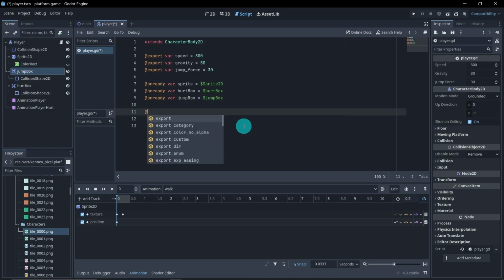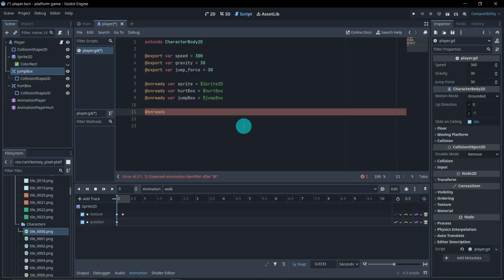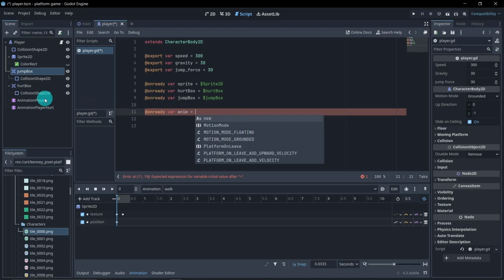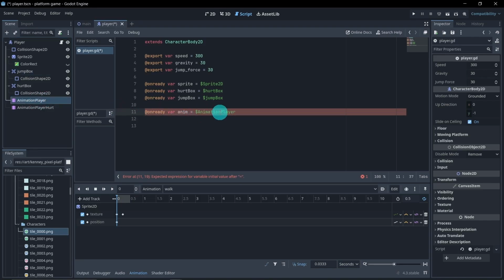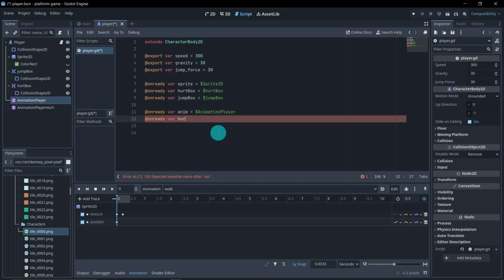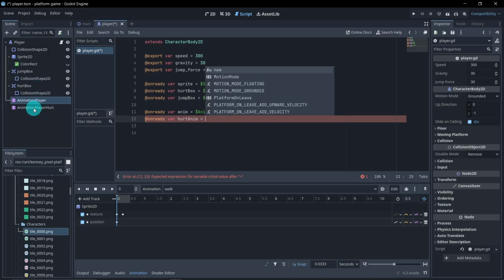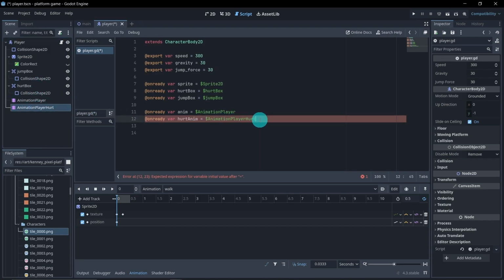Next up, we're going to add a couple other @onready variables. These are going to be for some of the animations and timers. Let's add an @onready variable and call this anim. We're going to equal this to our main animation for the player, so just the AnimationPlayer, drag and drop. Perfect. We're going to add another @onready variable and call this one hurt_anim. We're going to equal that, if you guessed it, to our AnimationPlayer hurt, just like that.